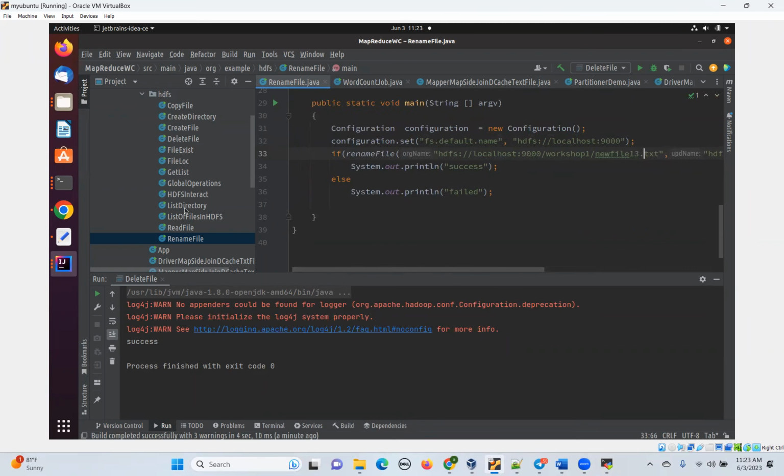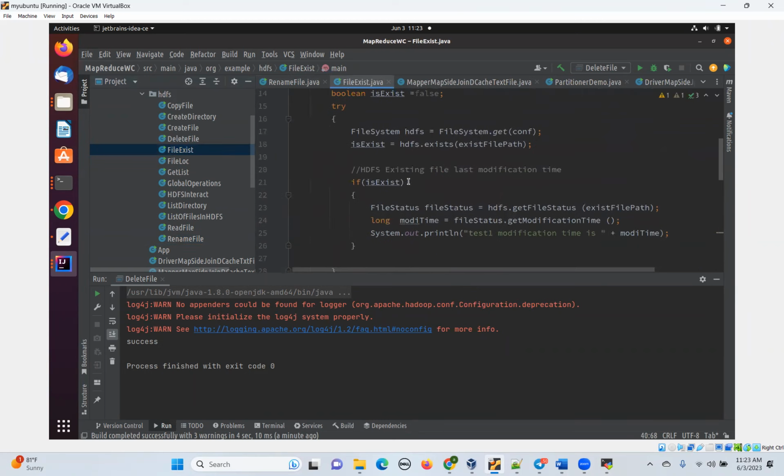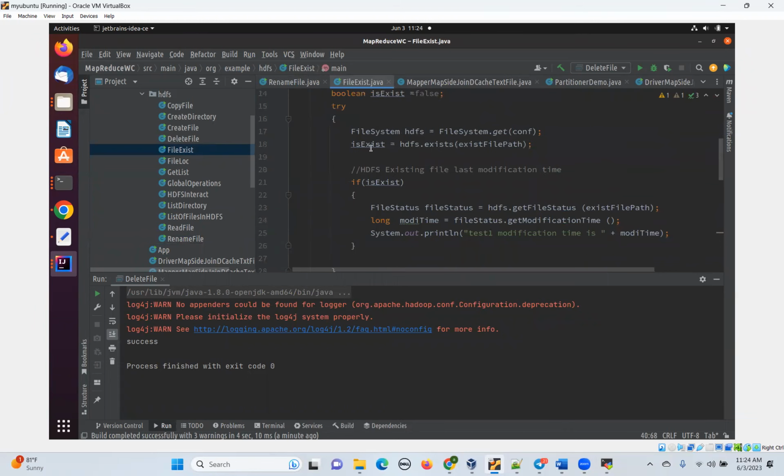I can use this one, file exists. Through file exists, I will verify the file. There is an exists function. So I will check if the file exists, then I will call the rename one. If the file doesn't exist, I will not do the rename. Okay, so I can merge these two pieces of code. I will check first whether the file exists, and if the file exists, here I can call the rename function.